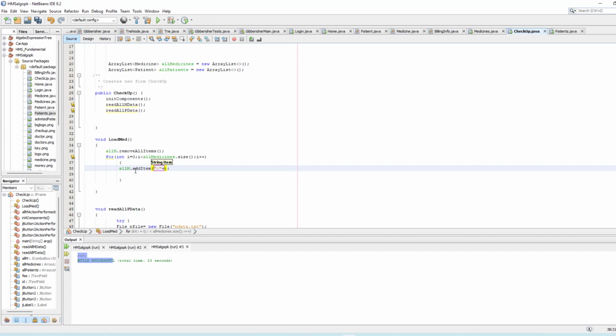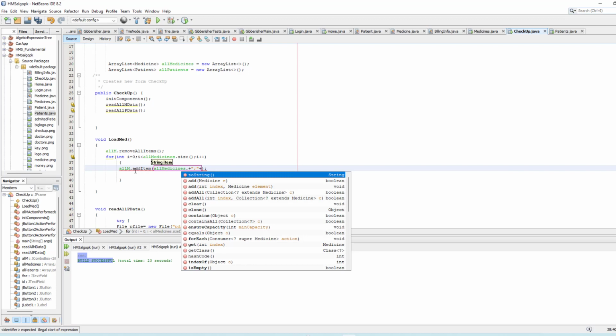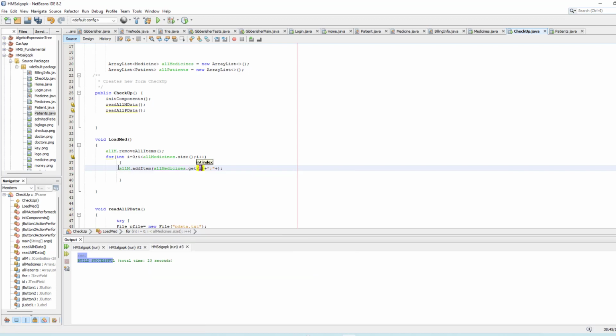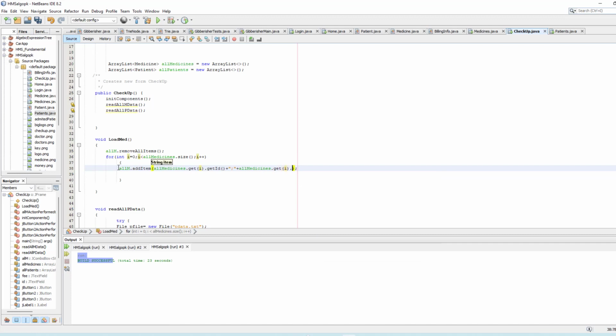So first of all I need to display the ID and name here. So all medicines dot get at current index i dot get ID. All medicines dot get at i dot get name. So you can see I have to call this function here, load medicine.